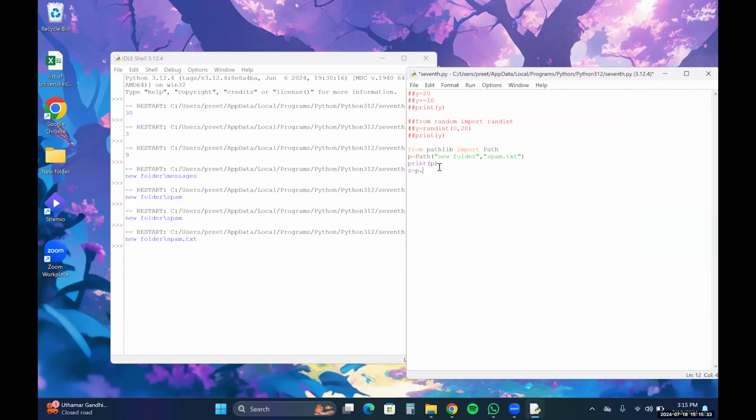So that's the path, right? P dot read text and then brackets. We don't have to put anything in it. Just put brackets. Okay, right? Okay.